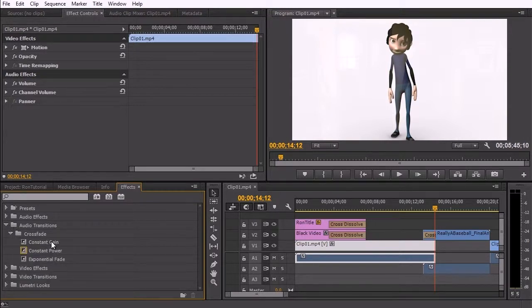Constant gain is a reference to the gain going up or down. Exponential fade obviously fades down. So what I usually use is constant gain to come into a sound and exponential fade to go out of a sound or to fade down a sound.